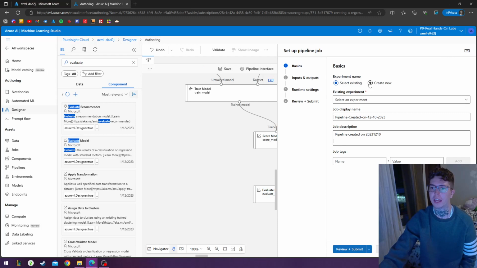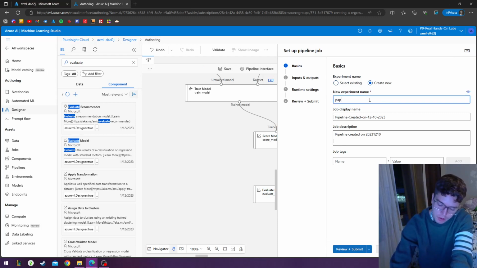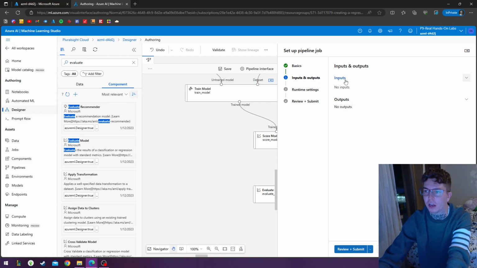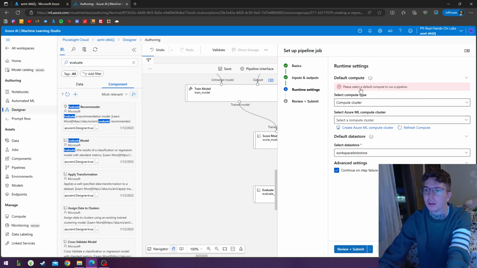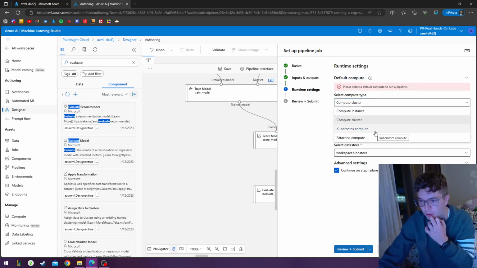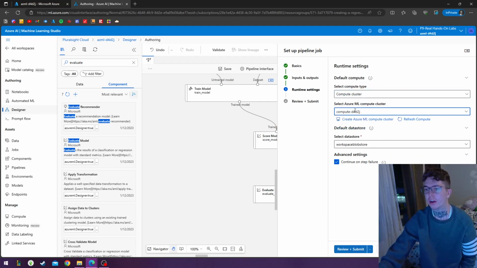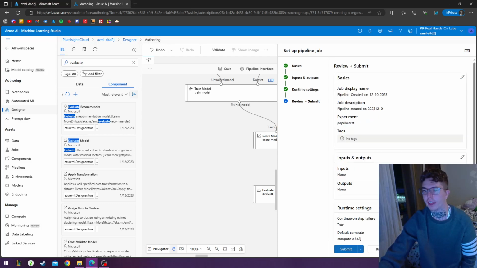For the experiment name, we can create a new one, paprika test. And you can give it whatever display name, description. Hit next, we got the inputs and outputs. For default compute, you gotta select your compute cluster. You can use Kubernetes computes or any kind of attached clusters. So here I'm just gonna be using the one provided by CloudGuru. For data store, we can just use the default. We can use blob storage, working directories, file storage, artifact stores. So we'll just use the default, next.